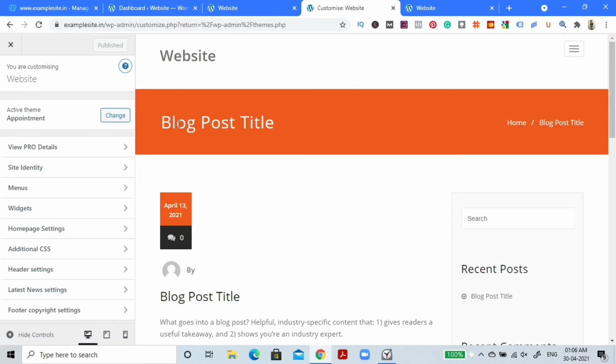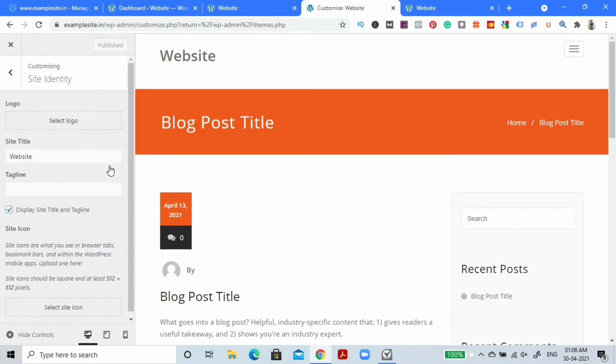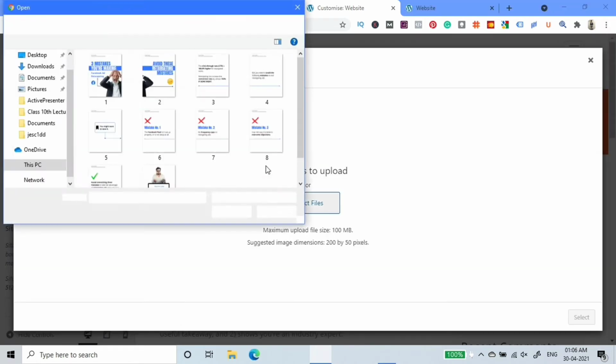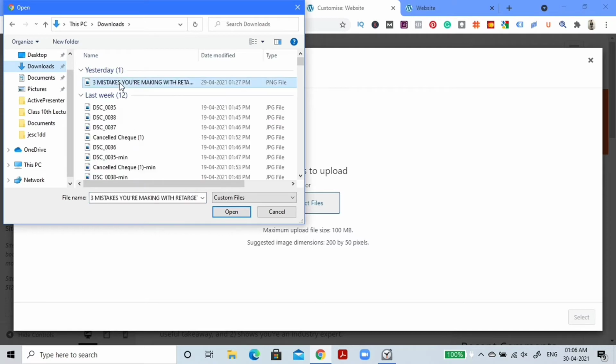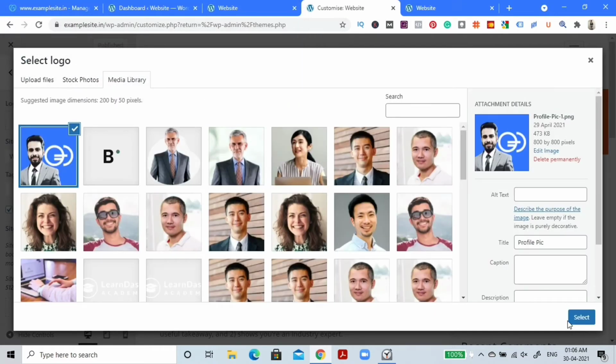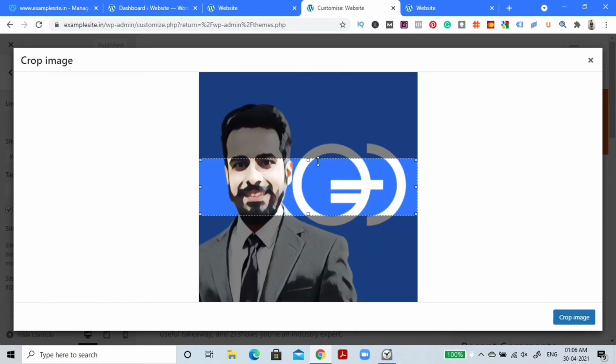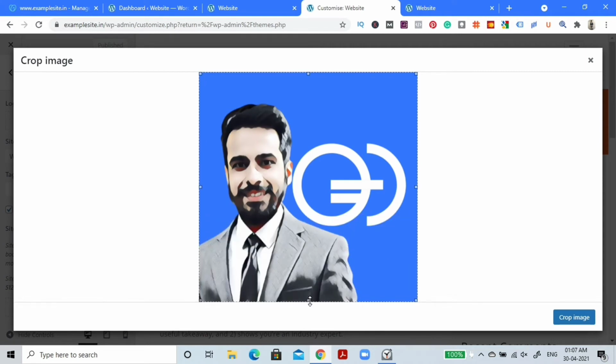So let's start from site identity. Now, what is site identity? See, it has a lot of options, like you can choose a logo, you can choose a site title, you can have a tagline as well. So I'm going to just select a logo, right? Click on select files, go to this, click on select. Now you can crop it the way you want to. I'm going to just make sure that it appears. Now click on crop image.